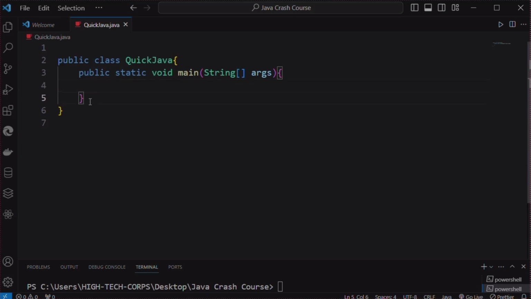Now, as you can already see within this our Java program, this is just the basic structure of a very basic program in Java, but this already contains a method because within our quick Java class, we already have this method which is the main method. So this main method is the method that contains the body of our program, and everything within the main method is what is going to be compiled and executed by our IDE.